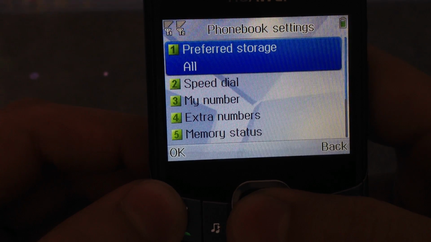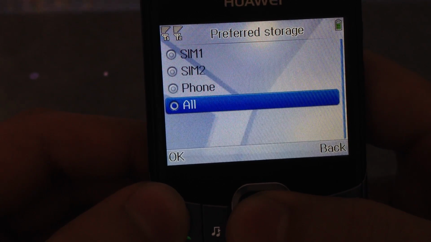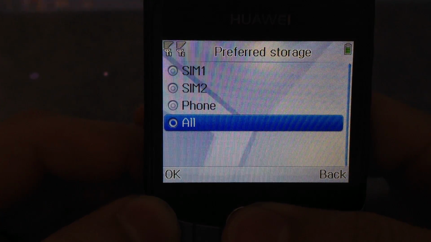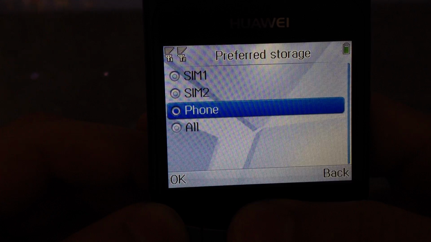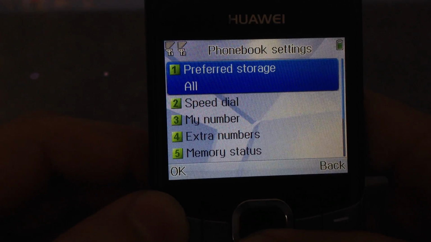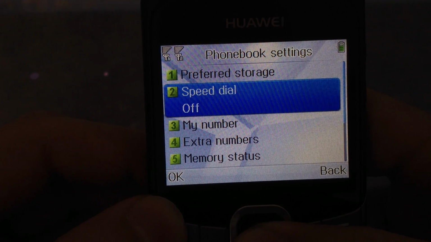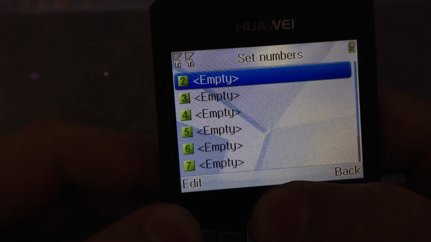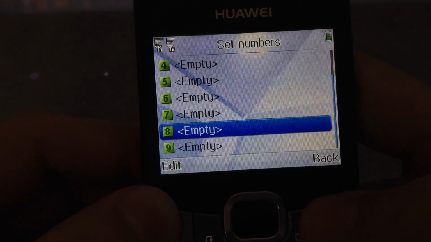Here we have the preferred storage of the device. Here I have all. It will show the contacts from the first SIM card, from the second SIM card, and from the phone. Here we have speed dial. You can choose up to 9 numbers.